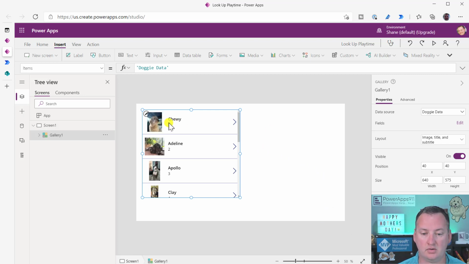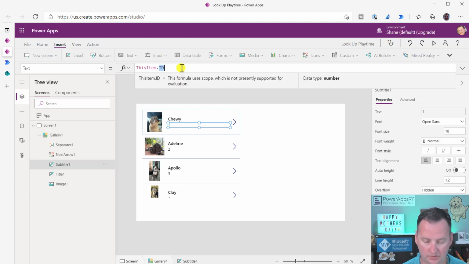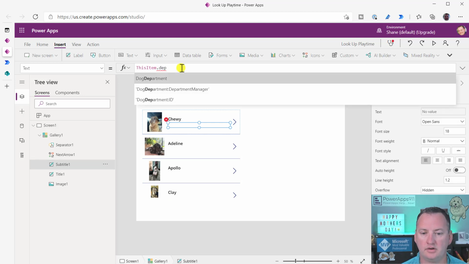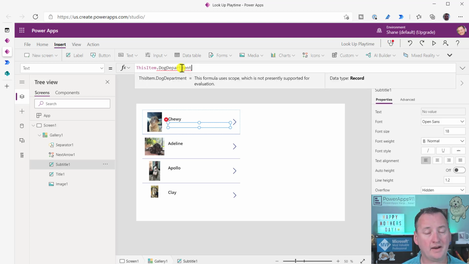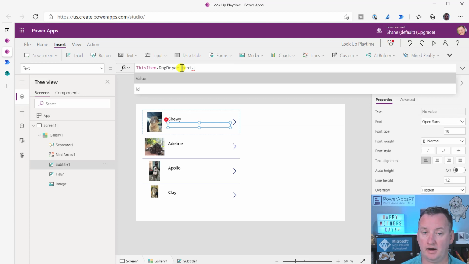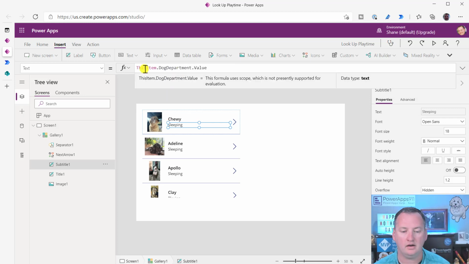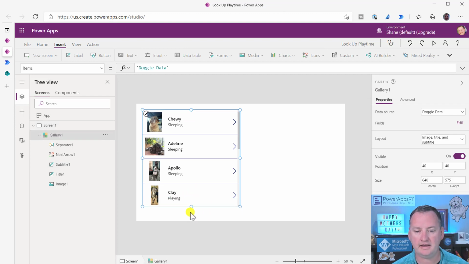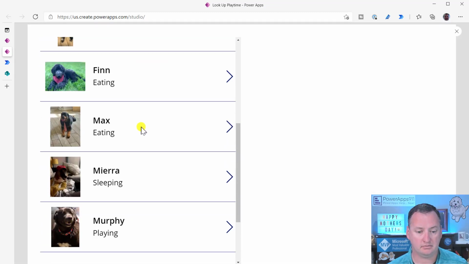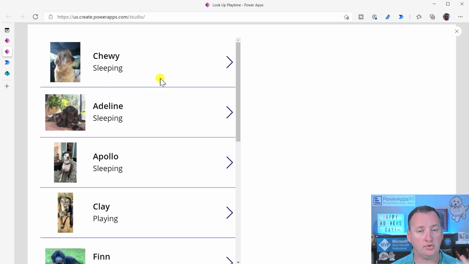And then I could just go right here and say, hey, I want to show that lookup column. So what would I do? I start to type in dog department. Now, if I do dog department, that's a record, because in that field right now are 2 values: the ID and the value. The ID being the number, and the value being the actual word that we just saw. Remember, that was the primary column we chose, and that's why that was so important. So we can do dog department dot value, and we'll see a combination of sleeping, eating, and playing on the dogs, which we would expect. All right, so that pulls the data in.